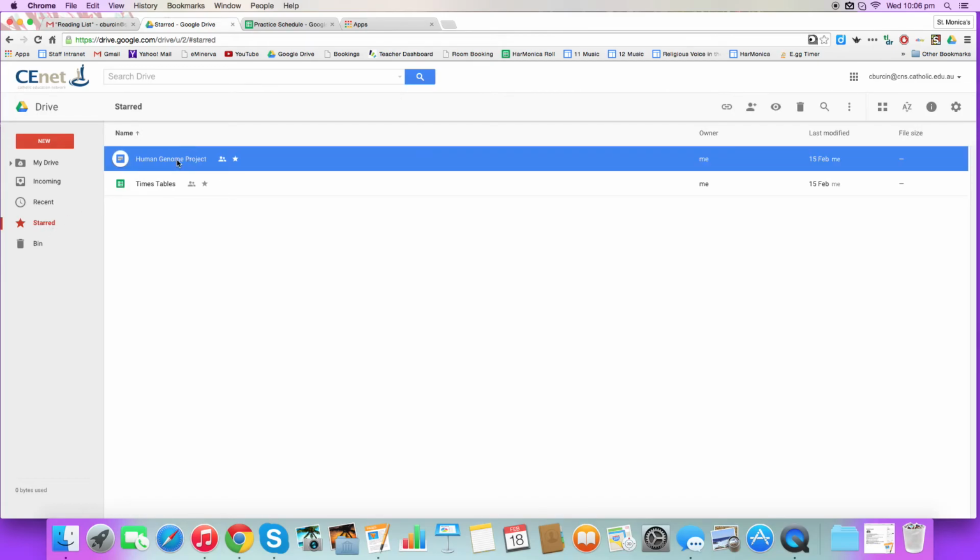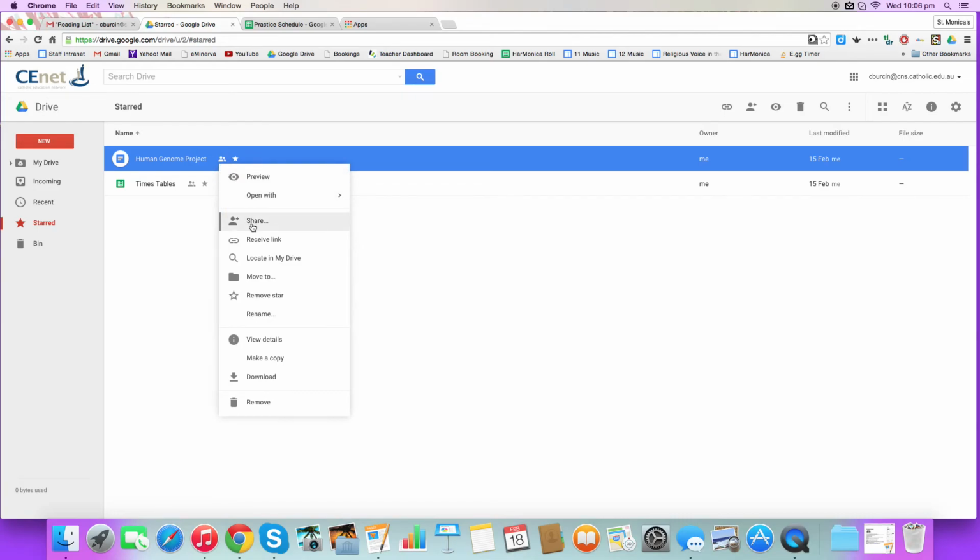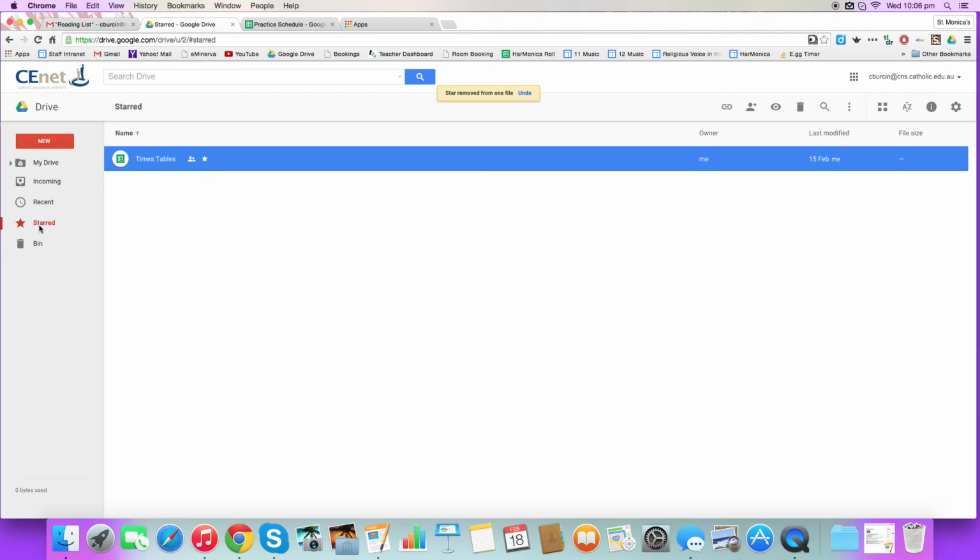Now when I'm finished with this project, I'm going to single left click it to select it and single right click it to get all the options. And my right click gives me the option to remove the star. If I remove the star, it's no longer on my starred list.